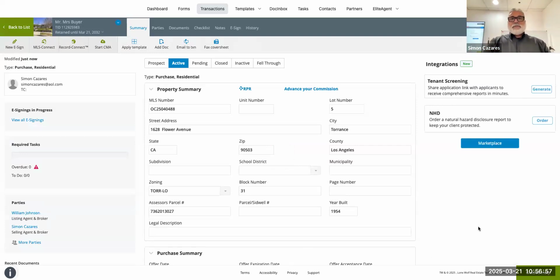Okay, so yeah, and I'll explain it in a little bit. So now we just created a file for this client, Mr. and Mrs. Buyer, right? As you can see, you can toggle from here to active, prospect, pending, close, inactive, and fell through, right? But now it has all of this on the left section here, the subject property address.